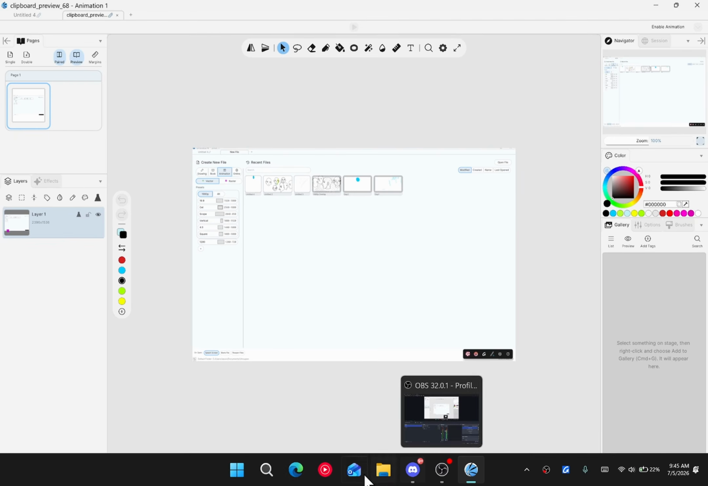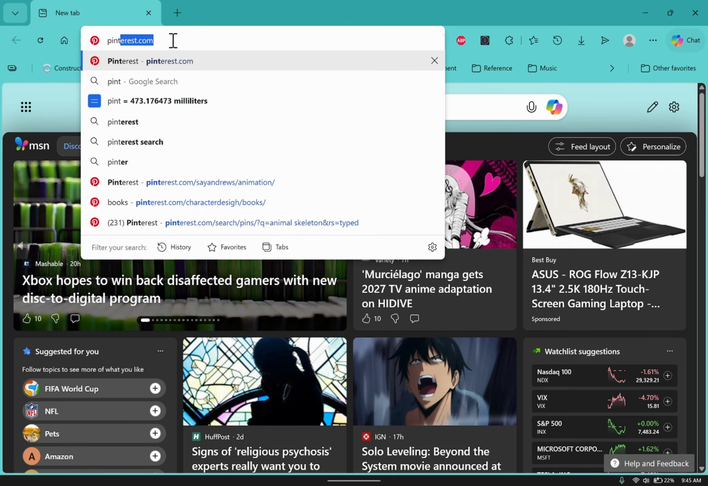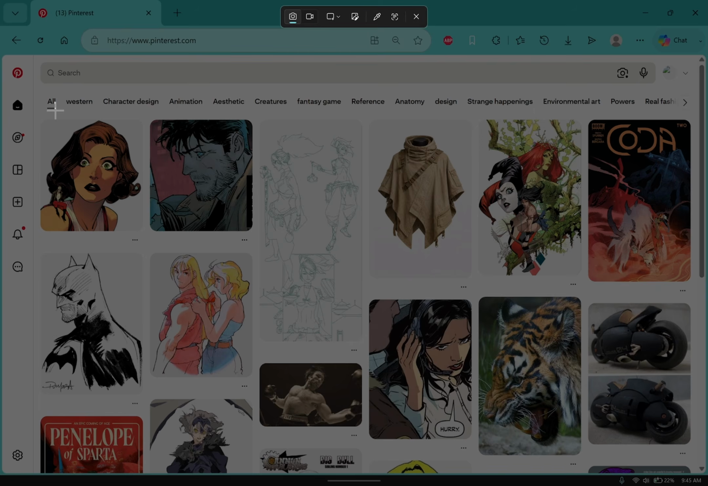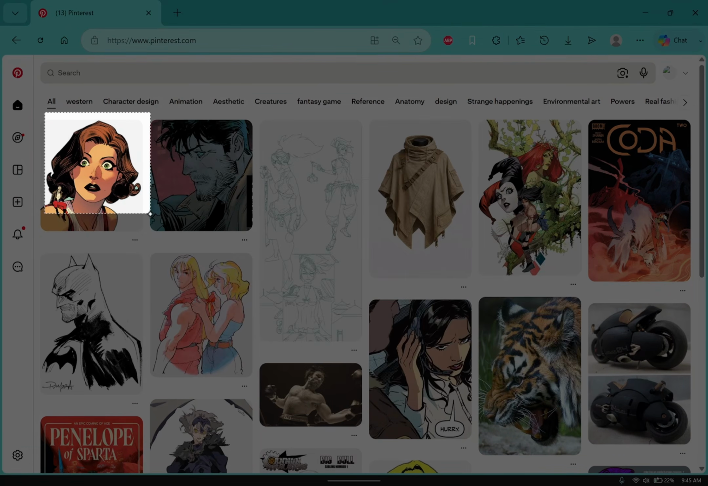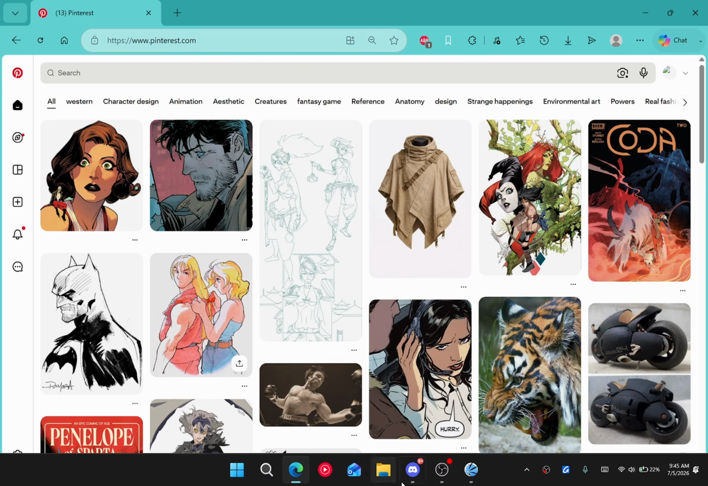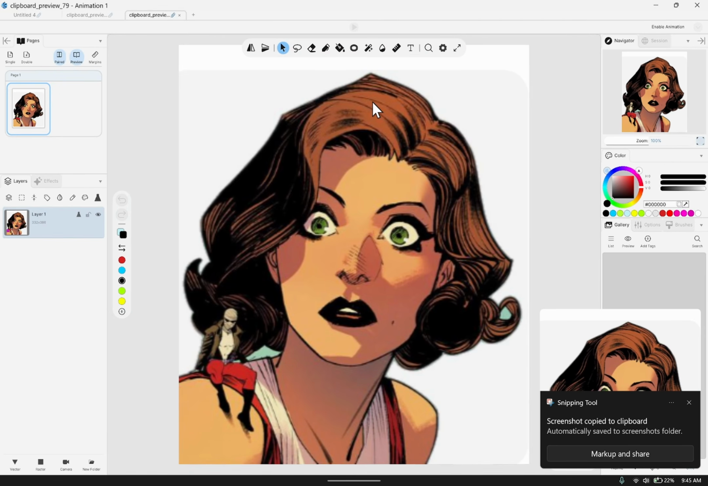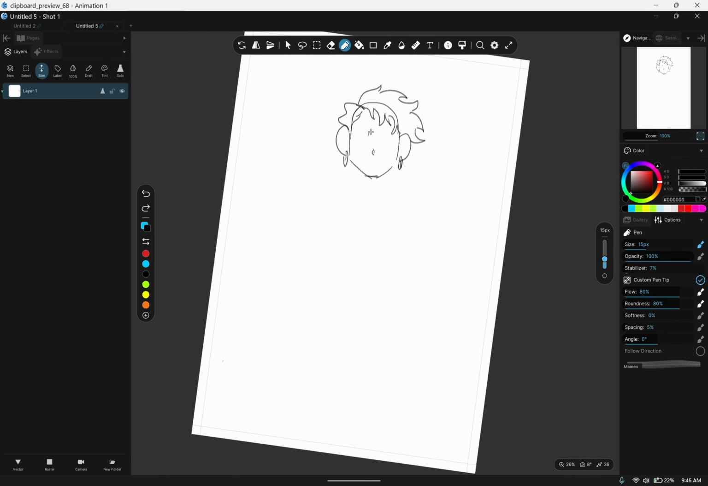So this would be cool if I was trying to screen grab an image from Pinterest or something as a reference, and I just wanted to automatically make a file of that reference as a drawing maybe. And then we can just automatically open our reference. That is so cool. So yeah, I think that's about it for the video.